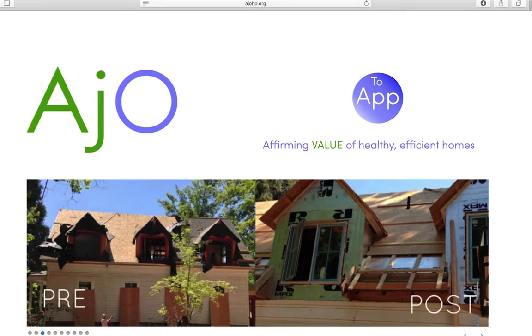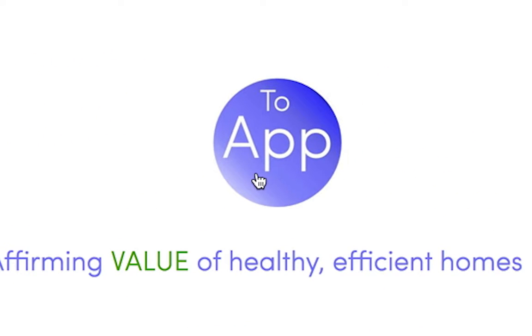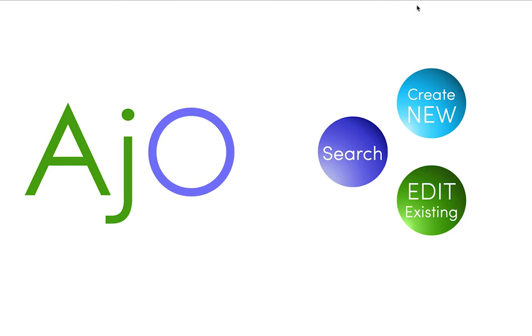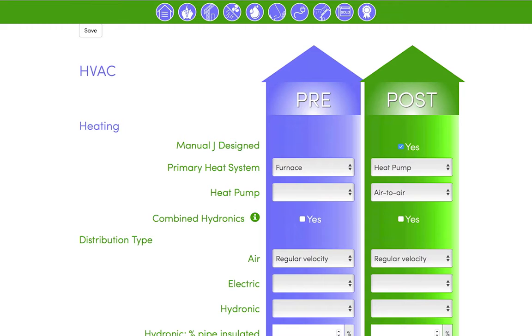To enter AJO's app, tap the blue button. From here, you can go directly to your task. To enter a new energy upgrade project, tap Create New. When your project is an energy upgrade of an existing home, AJO will illustrate the contrast between pre and post.